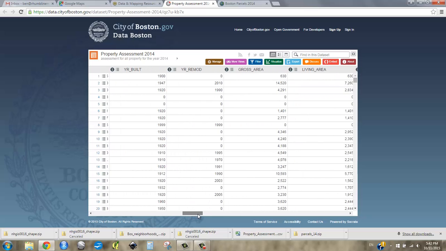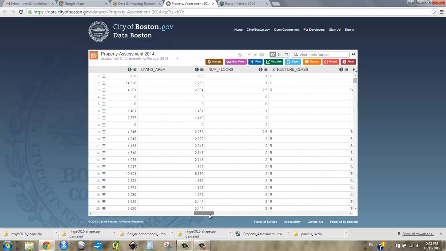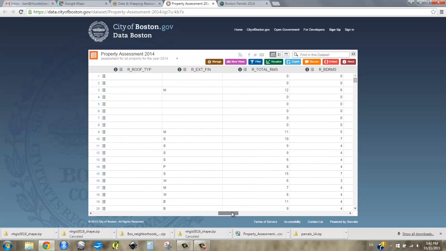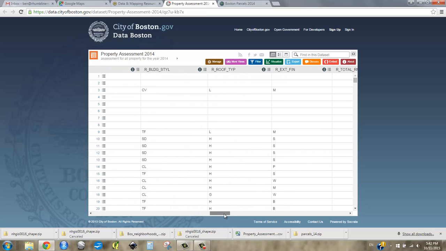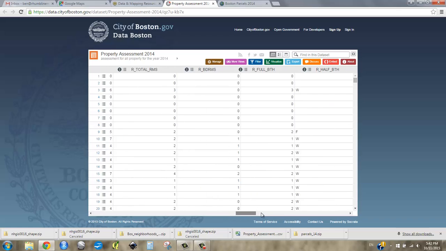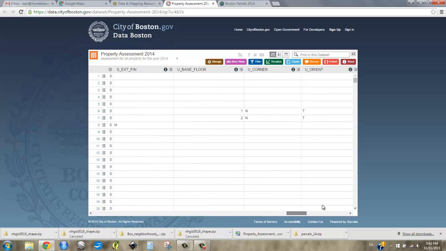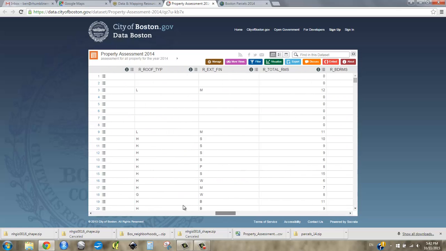Year built, year remodeled, living area, number of floors. There's a lot of really interesting things here. Style of building, roof type. I mean, pretty much anything you ever want to know about a parcel.